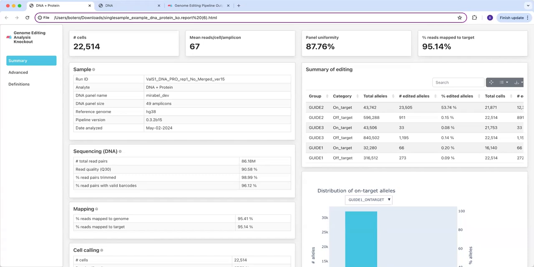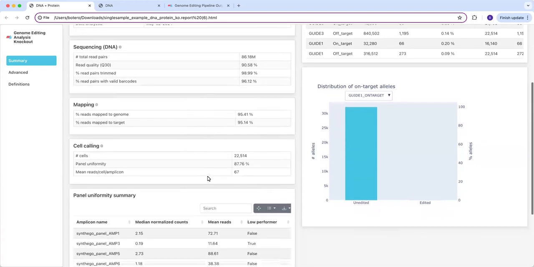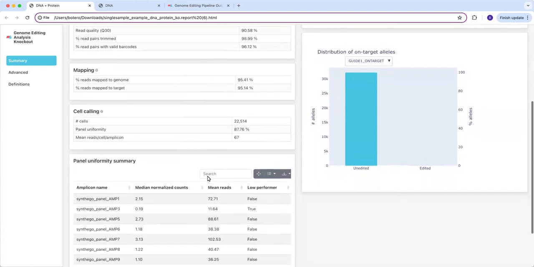Starting with the first page, or the summary page, we can get some general run details, including the number of cells that were called, the mean reads per cell per amplicon, panel uniformity, and the percent reads mapped back to target. The left column of this first page goes into more details about each of these run metrics and includes a full breakdown of each amplicon's performance.